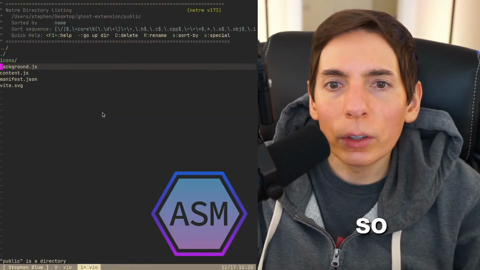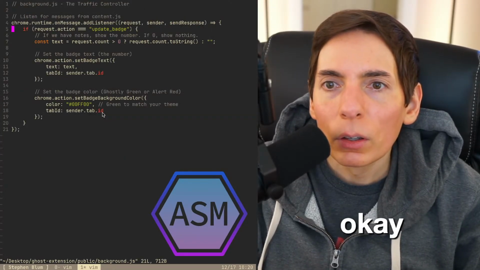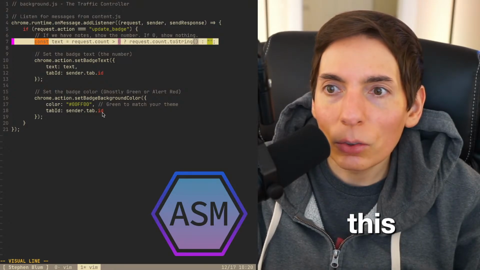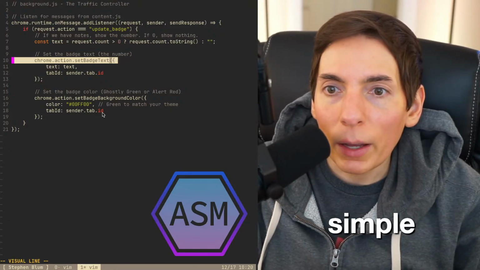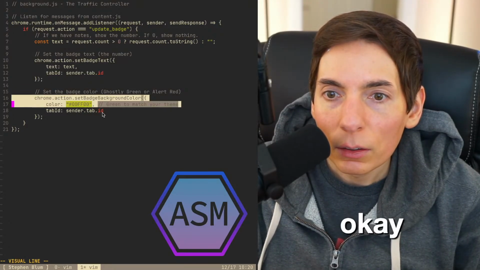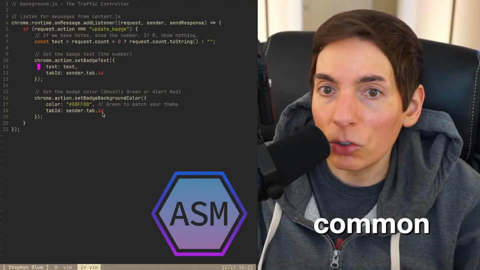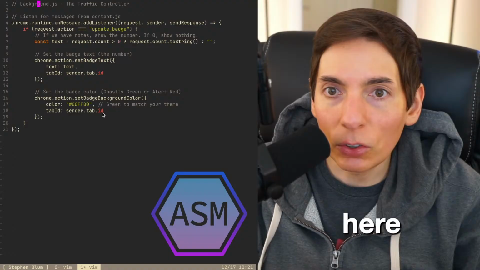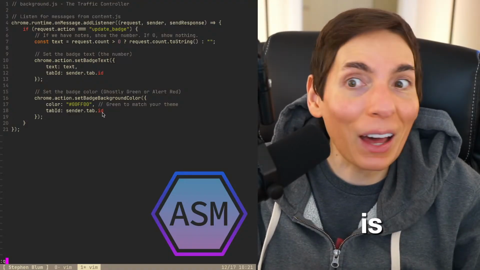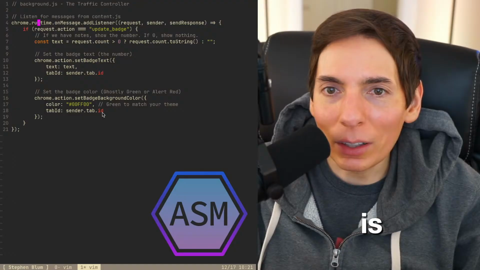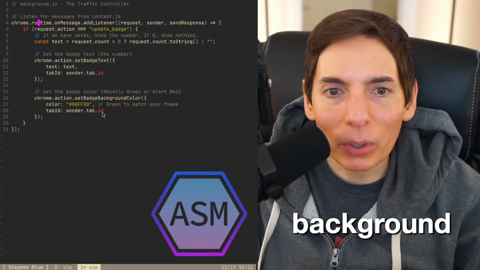All right, so this is background. Okay. Update badge, request. Okay, so this is just a simple Chrome action set badge. This is just using very common write actions. There's no reading actions here, so this is safe. Background is not what I thought it was going to be. I didn't think it was going to be this. This is a really simple background. Seems like a nightmare to read.